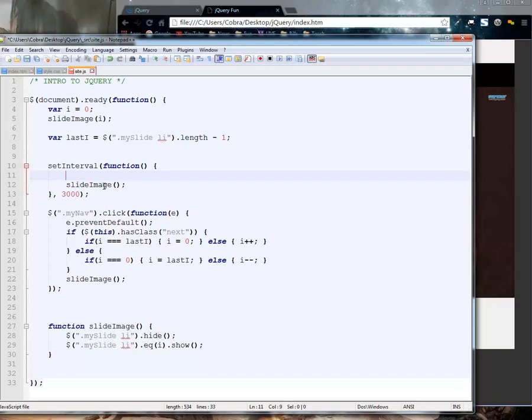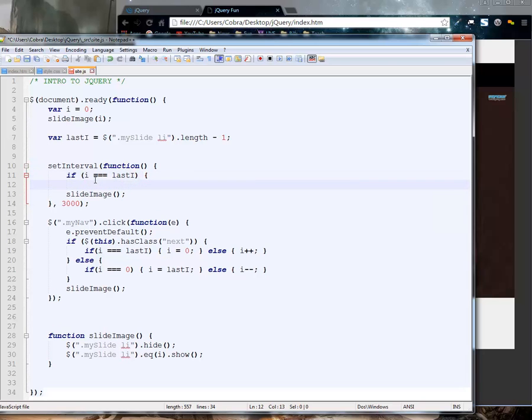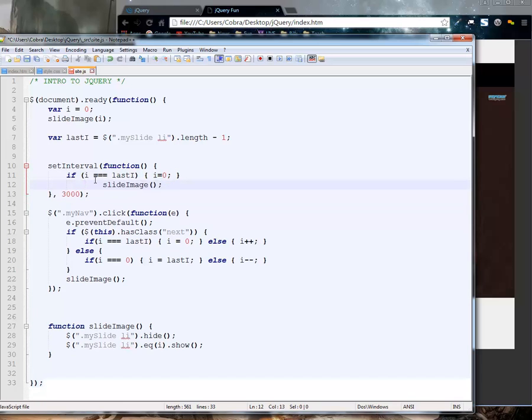But we also have to keep in account the same option that happens here, that if i is equal to the last i, the last one, I'm going to write it all in one. If i is equal to the last i, then we'll want to set i back to 0. And then slide image based on i.